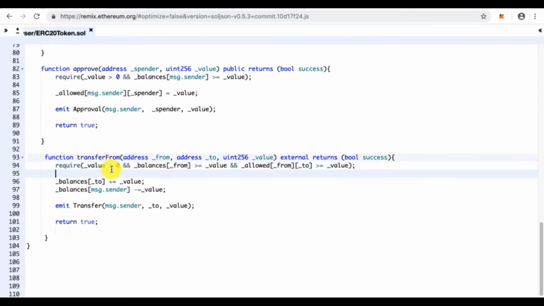So value should be greater than 0, and whoever is transferring this number of tokens should have the balance, that is from the balance mapping. The balance mapping stores the address and the number of tokens that address holds. And then we have to also check the allowed mapping. Whatever number of tokens we are trying to transfer here should be first approved, and those approved tokens are in the allowed mapping.